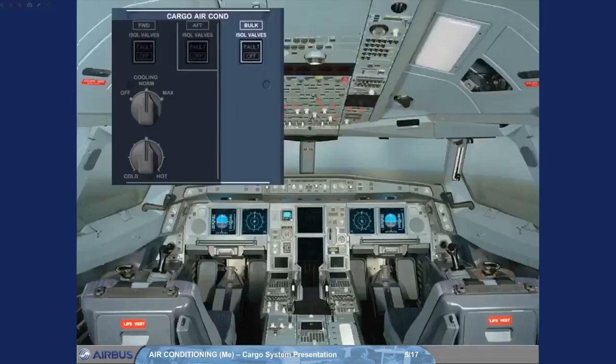The bulk cargo compartment control is located on the right side of the cargo aircon panel, which is on the overhead panel. An ISOL valve push-button switch, which is normally in the lights-out position, can be used to manually control the inlet and outlet isolation valves to close and the extraction fan to stop, or to leave the automatic control of these valves and fan by the ventilation controller.